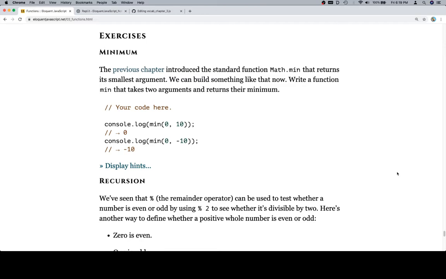So the first one is called minimum. The previous chapter introduced the standard function math.min that returns its smallest argument. We can build something like that now. Write a function min that takes two arguments and returns their minimum.